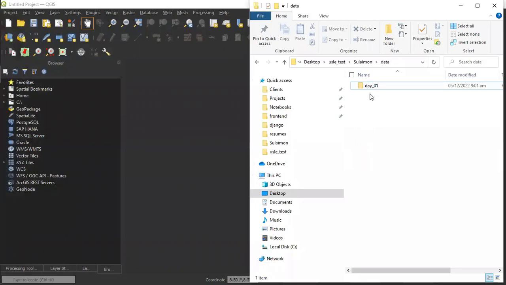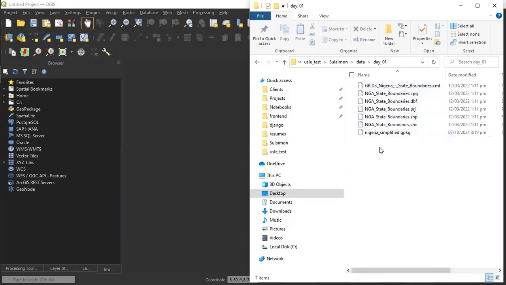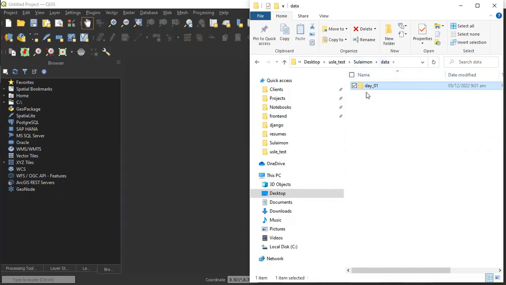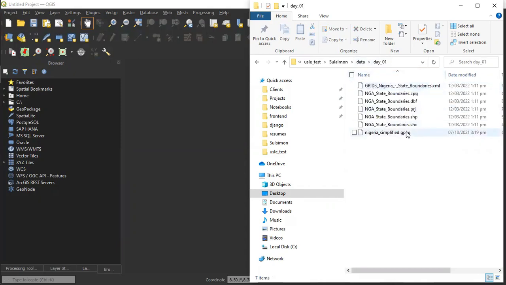So for the first data, this is the data I've gathered for day one. I'm suspecting that we'll need more than these files for today's work. So any file I have that we work on, I'll add it to this folder. The first data I'm going to add is this shapefile. So we are going to be working with different file formats. Here we have a shapefile and we have a geopackage file, GPKG. This .gpkg is a geopackage file.